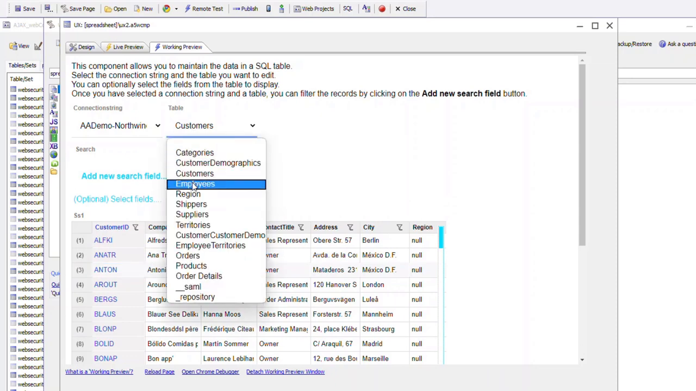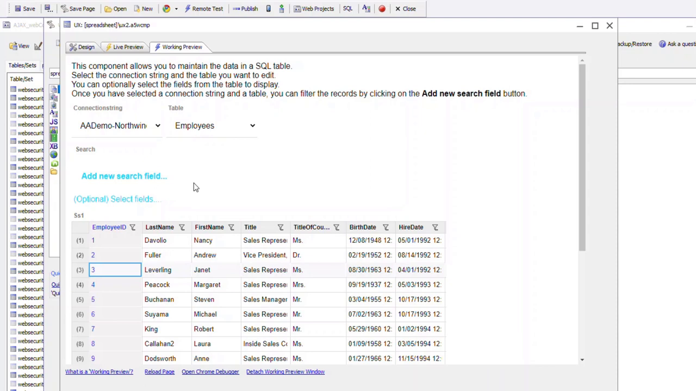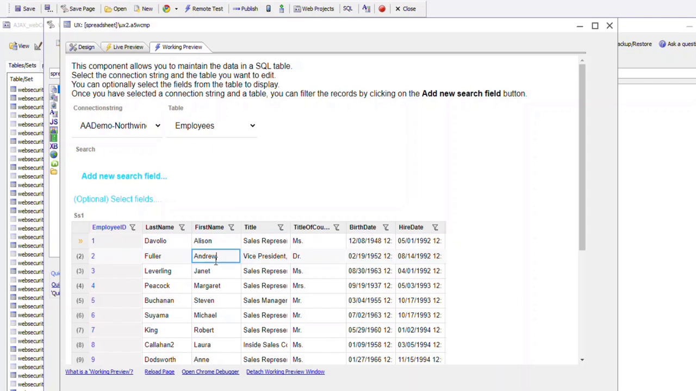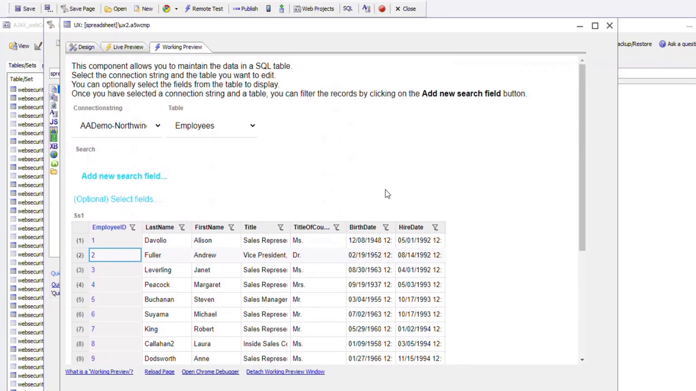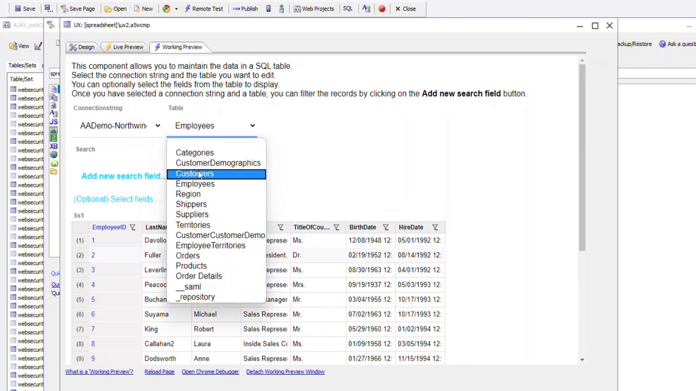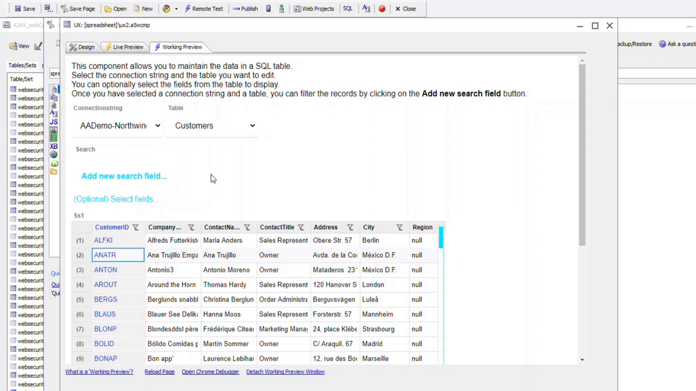Now let's choose a different table. So now here's employees. And so now we're back to the employees table. We can go here and change this, and then save this, and then go ahead and hit save. So now we've just performed a CRUD operation against the employees table. Let's switch back to the customers table. So here we are on the customers table.